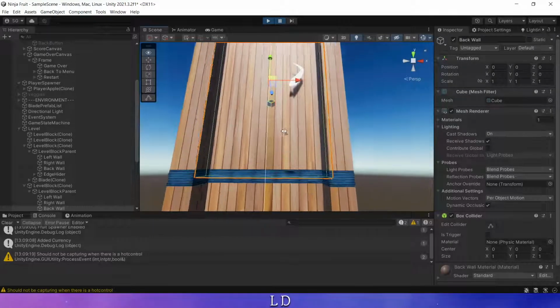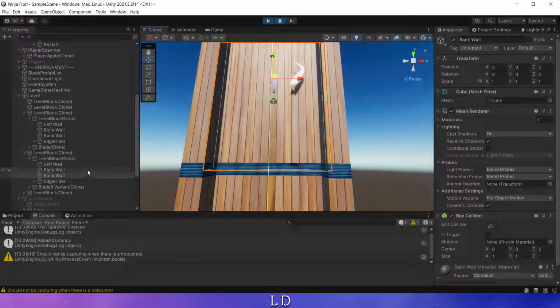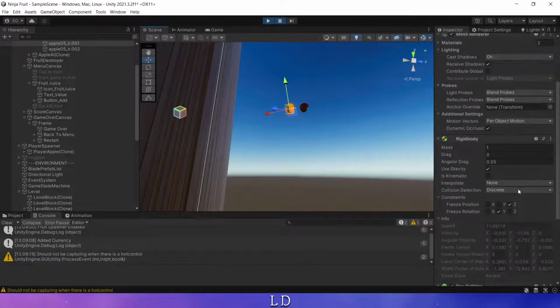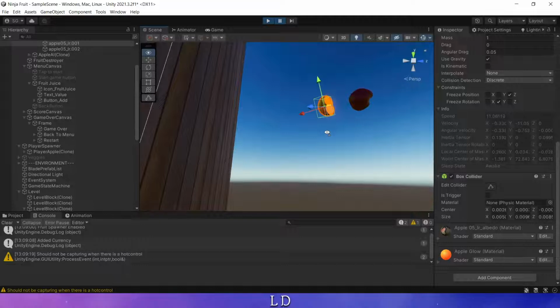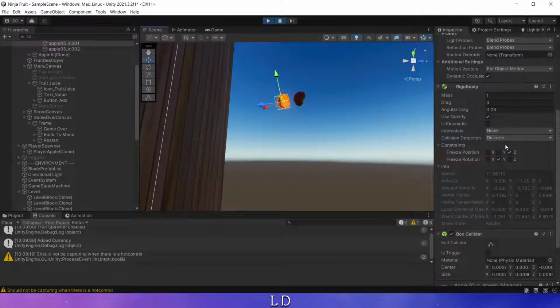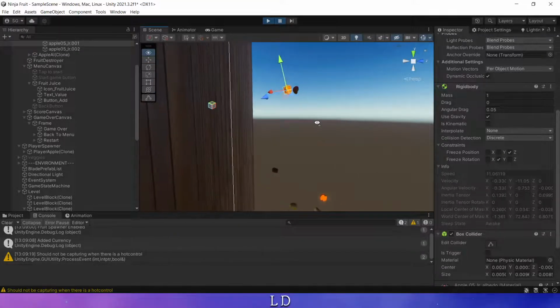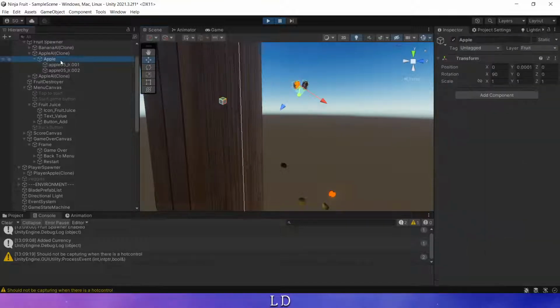Come on. Man, why are you doing this? You have a collider, first of all. You do. You have a rigid body. Yes, you do. I freeze your Z position. So how the hell are you even flying that way?